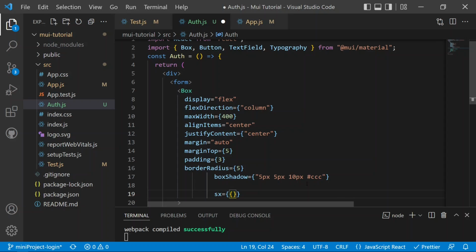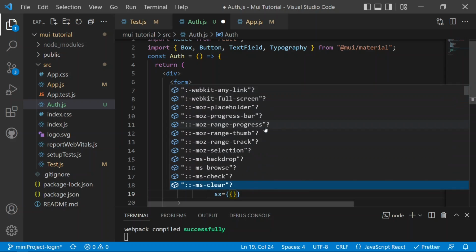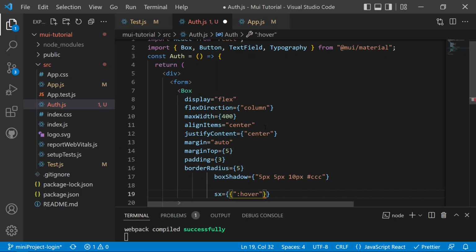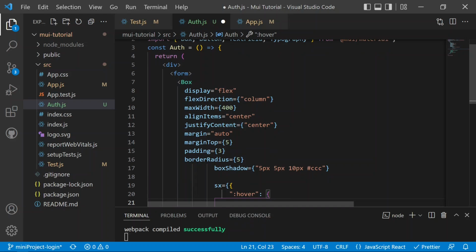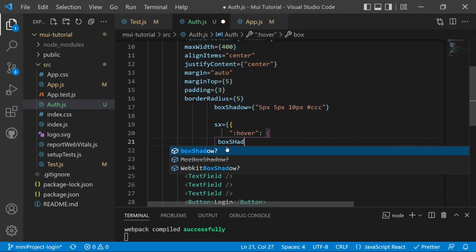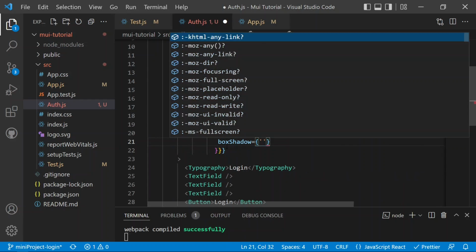So you can just press Control and Space, and then you will see all of the properties here inside that. And if you add here the hover, now you can see we have the hover property, and inside that you can also create an object of the properties for the hover. Whenever we hover over it, the styles which we define there will be applied as well. So we can just have here the box shadow, and we will increase the box shadow in the hover so that it looks clickable.